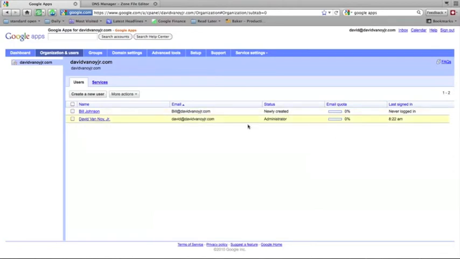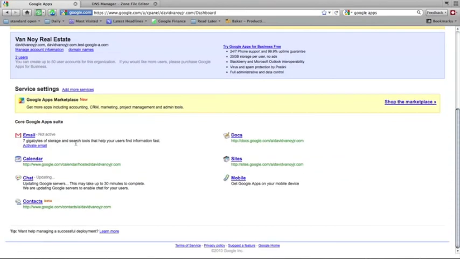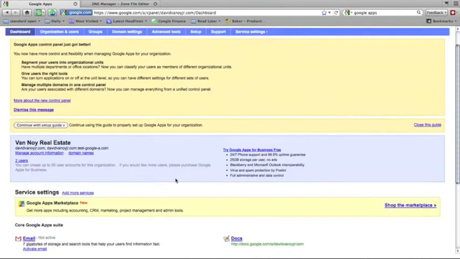I'm the administrator, so I can log in here, change requests for passwords. I can allow them to not have access to certain tools if I only want them to have email, or I only want them to have email plus calendar, and I want to disable chat or disable contacts, or if I want to share contacts across the entire network. Good example, if you have a roofing company or real estate company and you're managing multiple people and you want everyone to have access to the contact information for each account, you can share the contacts across the entire network.